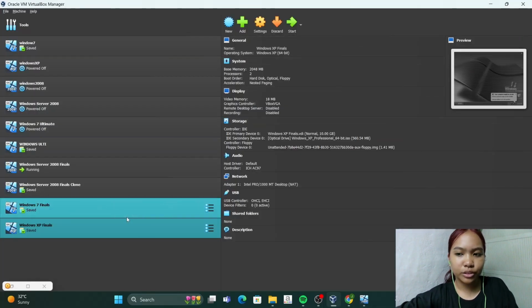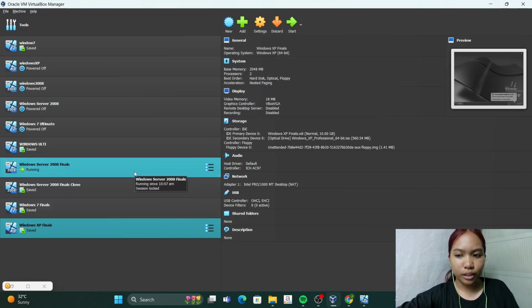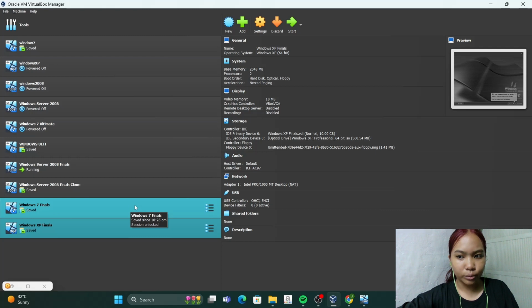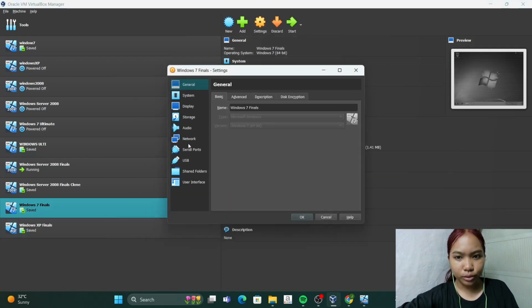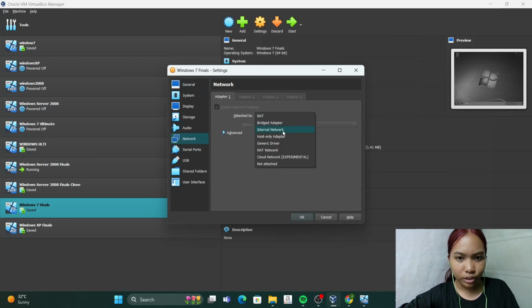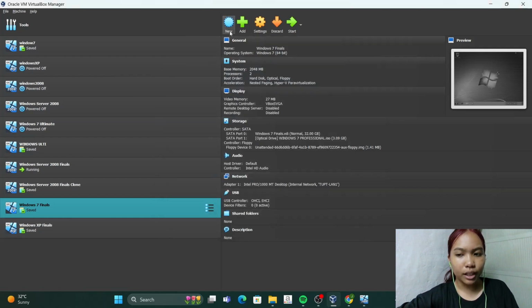So first you need three OS clients, which are Windows XP, Windows 7, and Windows Server 2008. First, let's go to the settings of Windows 7, go to Network, change Adapter 1 to internal network, and name it TFT LAN 1.